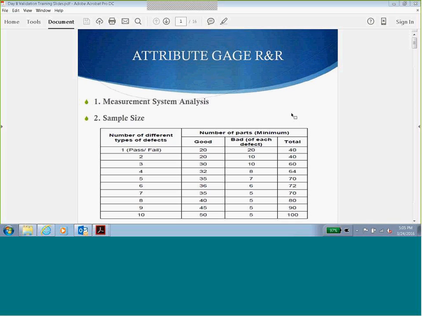In this case, the first step is, as usual, measurement system analysis. Before you start your study, you assume that your measurement equipment itself is precise and everything is intact. The second step is determining the sample size. A rough example, which you're seeing right now on the screen, shows the determination of sample size for the attribute gauge R&R. This can differ from company to company.